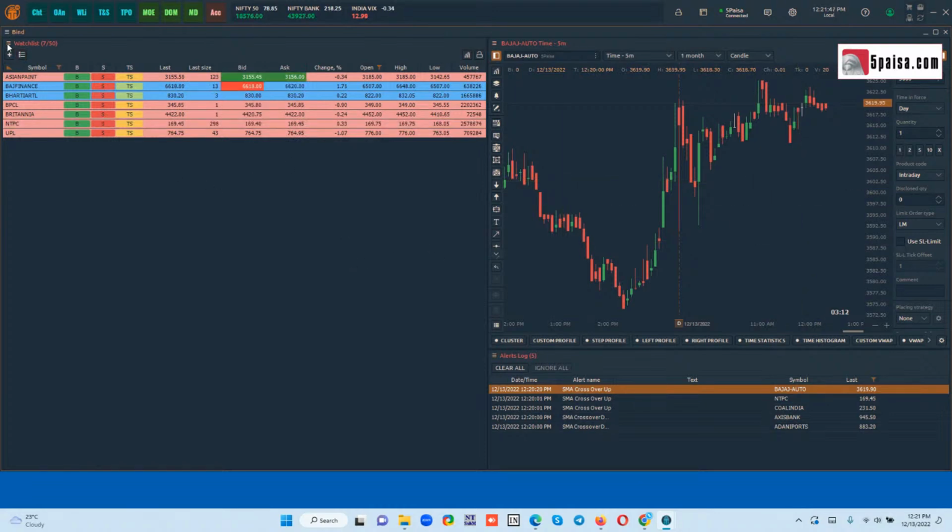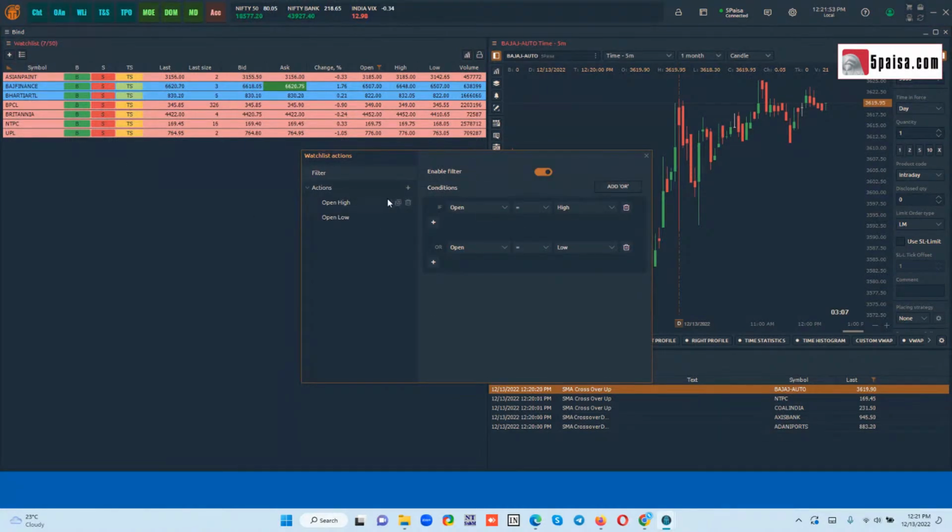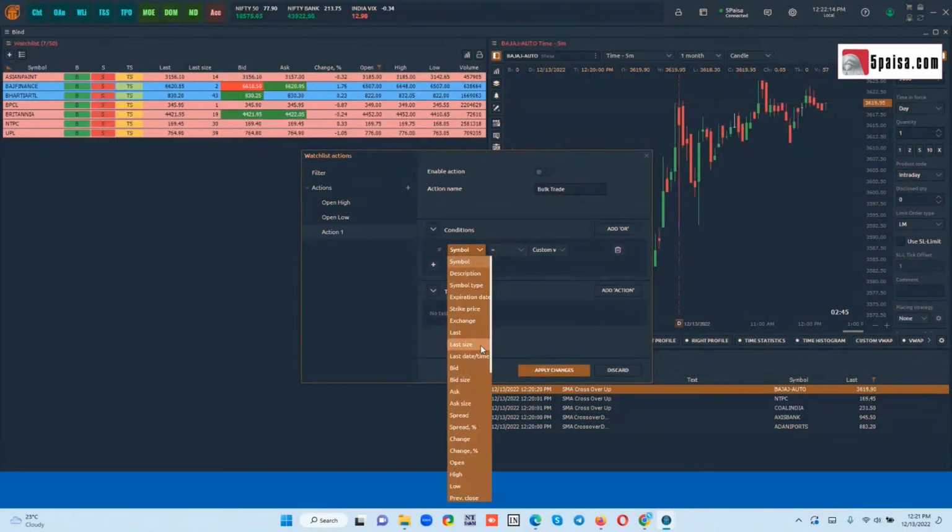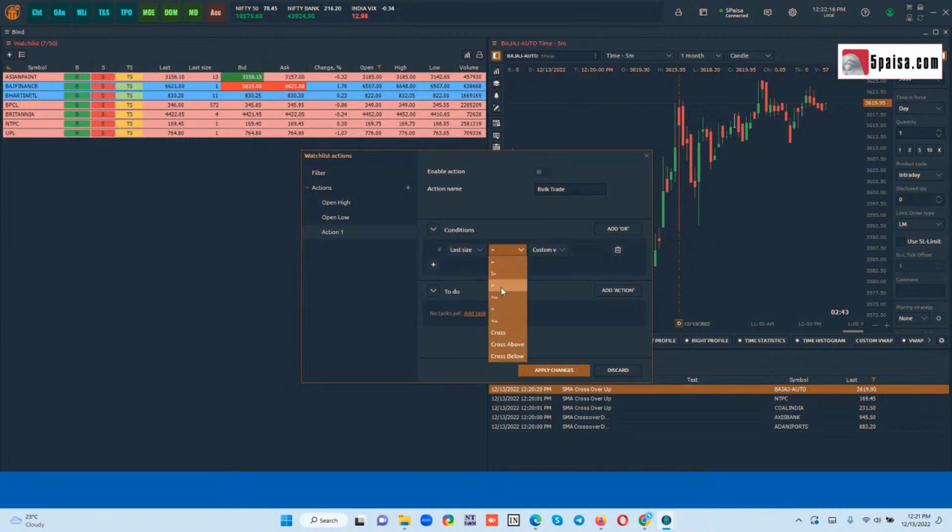Similarly, I can create another set of actions wherein I would like to know when a big trade is done, for example, a trade with 25,000 shares or 10,000 shares. I can create conditions for that. So let me create one more condition, say bulk trade, and I put a condition here: the last size greater than 25,000.